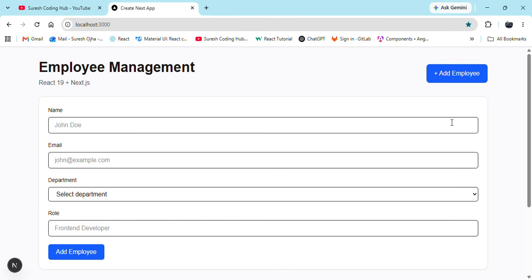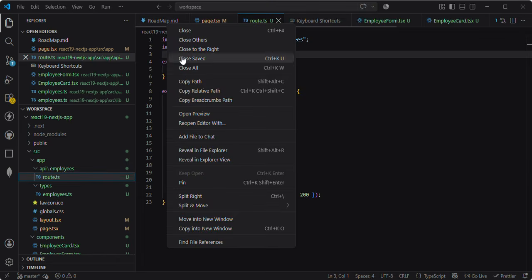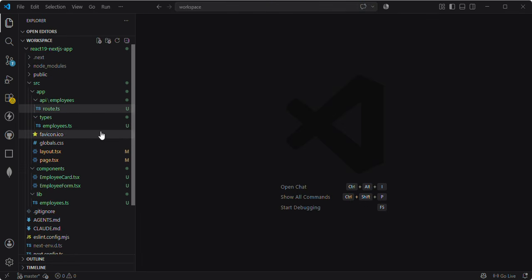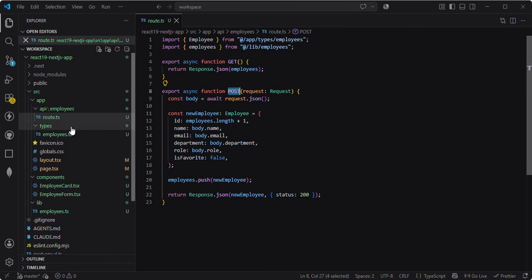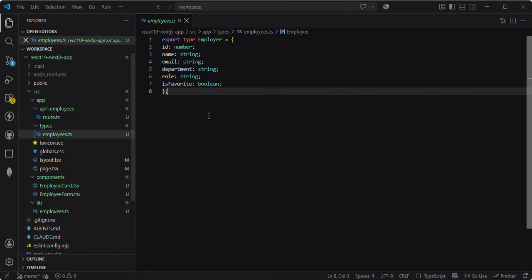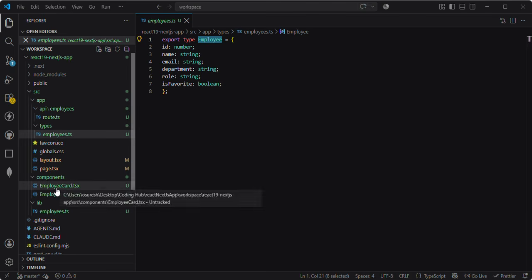Okay, let's understand what we have done so far with these file changes. Let me close all first to explain one by one. So we have created a folder for writing the APIs, route.ts. It will have our get call, post call. This is our backend. Let's consider it, and we will be having one types file where we define which kind of object this employee will be, and these are the two components.